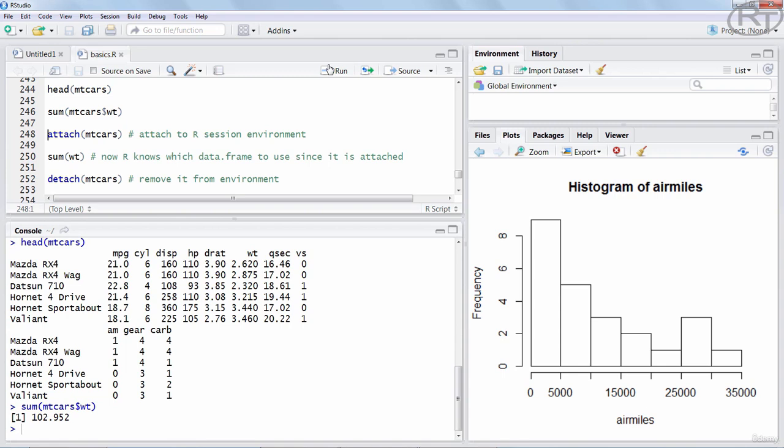Now, this method with the $ sign is fine if you work with several different data frames at the same time and you want to avoid confusion with the variables. But if you plan on working intensely with a single data frame, you can spare yourself some time by attaching the dataset to your environment. That way, R knows which data frame a given variable belongs to.